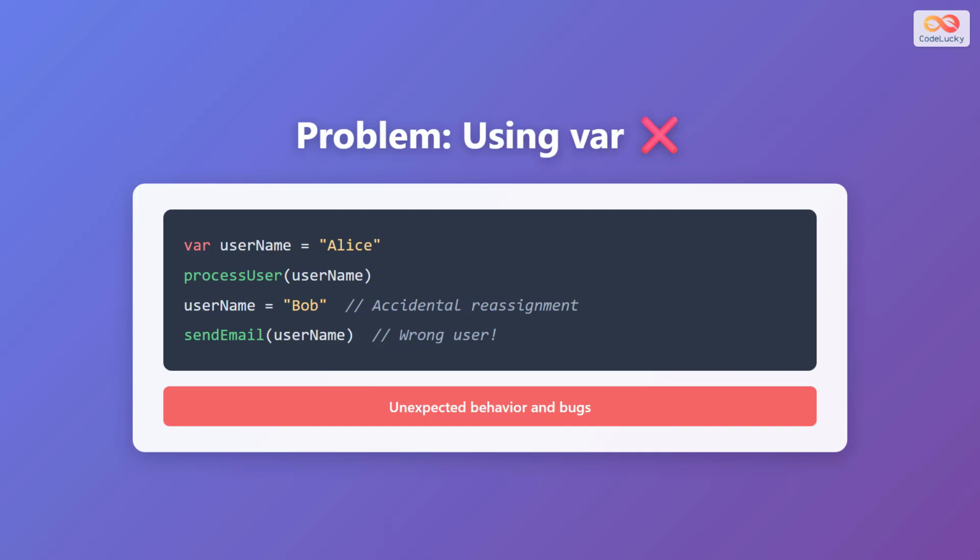This type of bug is surprisingly common in real-world applications. The variable was changed unintentionally, perhaps by a team member who didn't realize it was still being used, or perhaps in a refactoring that went wrong. These bugs can be difficult to track down because the reassignment might happen far from where the incorrect value is actually used.